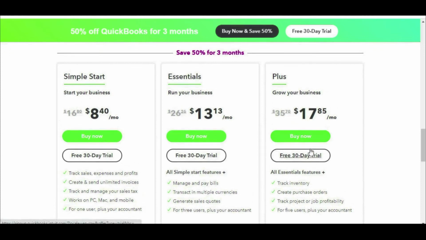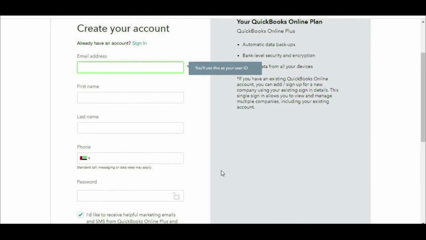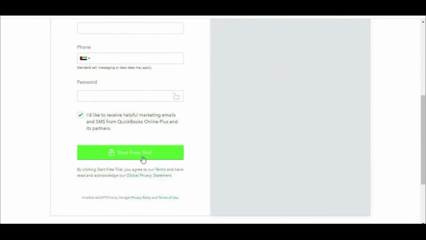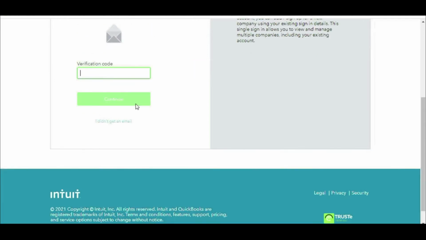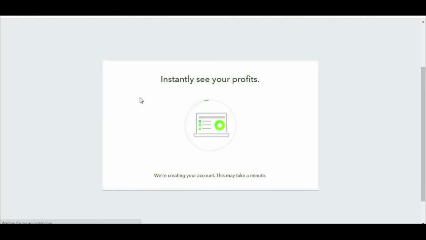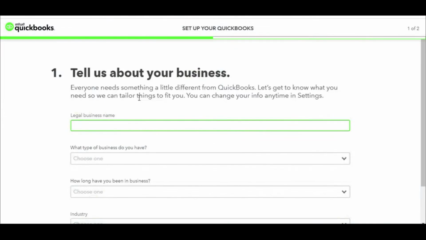So at the moment we are going to choose this QuickBooks Online Plus, and I will choose the free 30-day trial. So just fill in your relevant data and then click on start free trial, and then you can convert that trial into a purchase as well. We are going to fill in the data. After filling up the data, they might ask you for the verification code. So from the email address, you will just write your verification code.